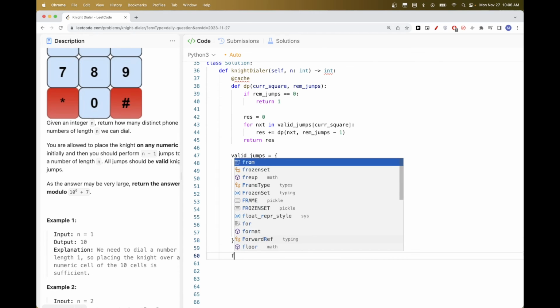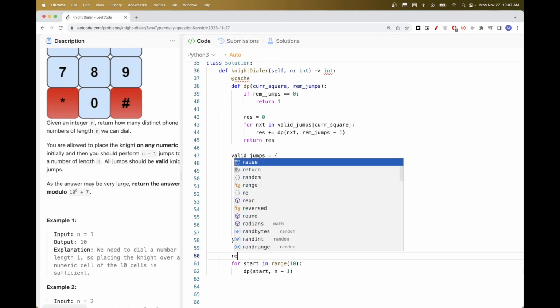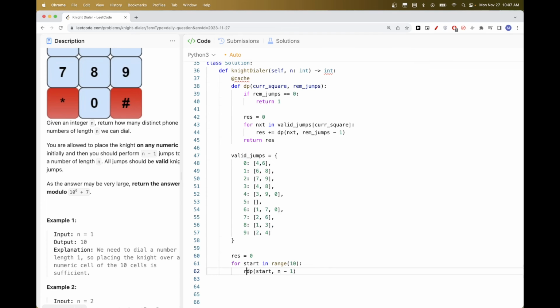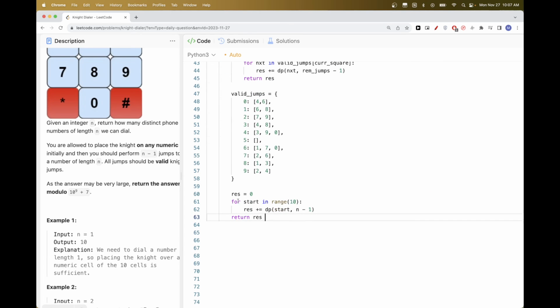And then here we said we need to try every number as a starting point. So start, let's call it, in the range of, we need 0 to 9, so we can just do range of 10. And so that's going to be DP of that start point. Remaining jumps are just n minus 1 because we already utilized 1 by placing the number in the start position. Now what do we need to get? We need to get all the different ways. So we need to add up each one of these. And then we need to return that. Let's call this ways just so that it's clear.